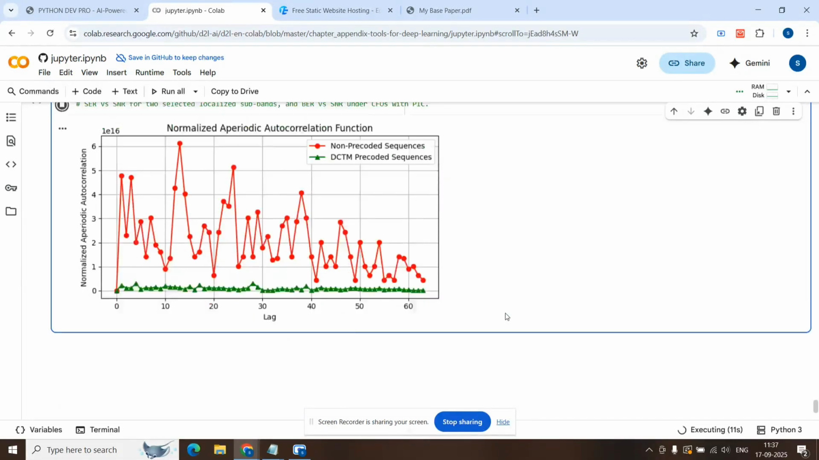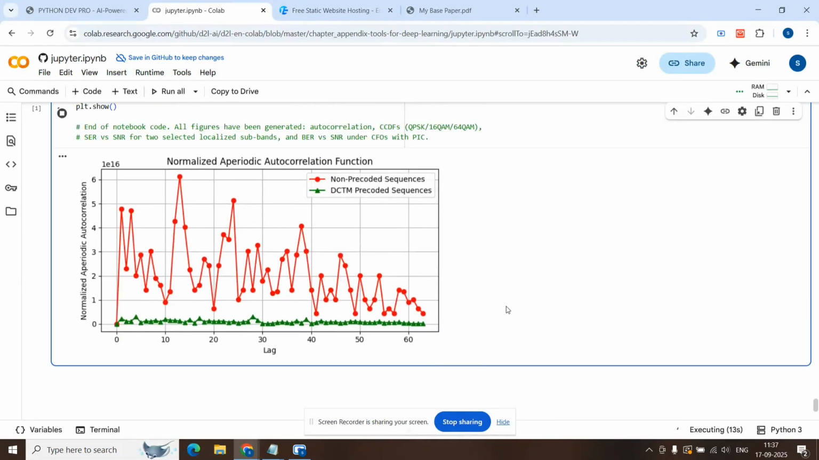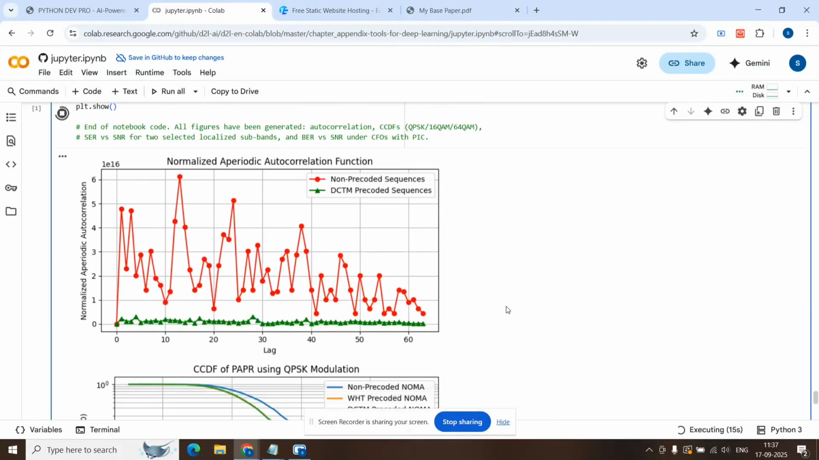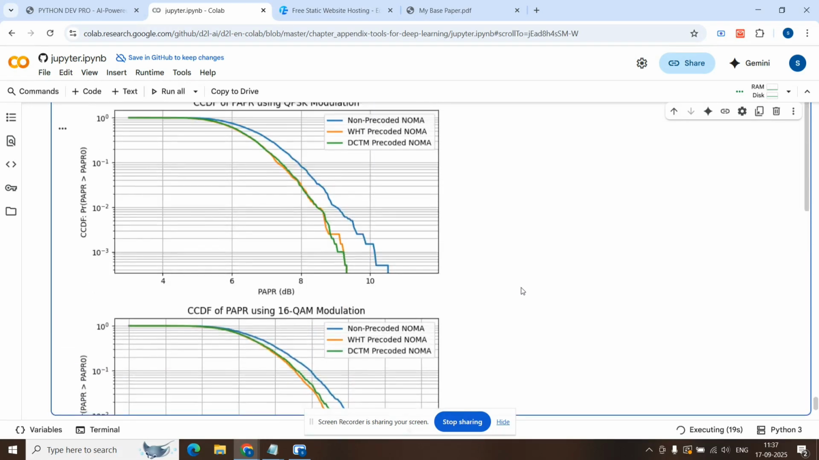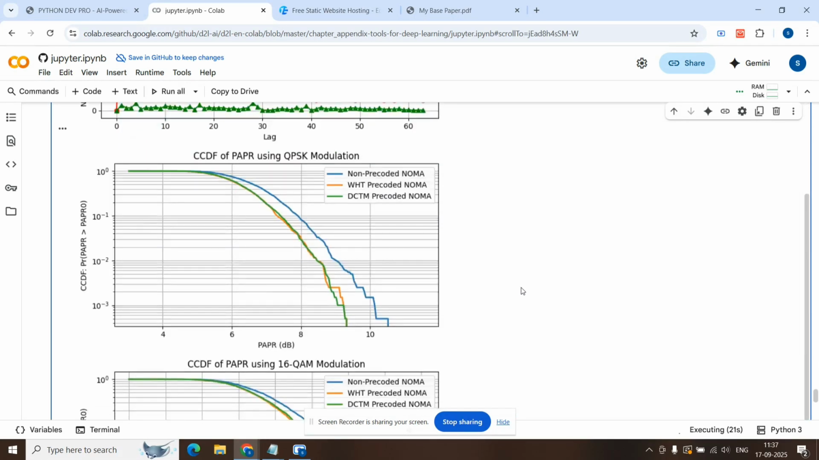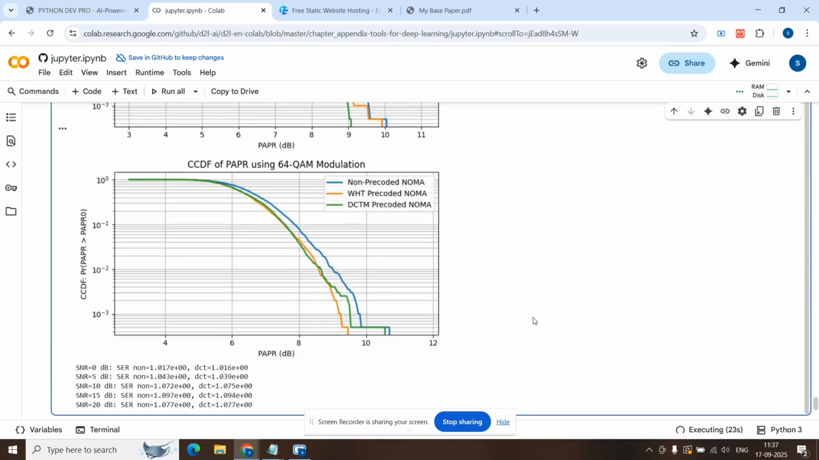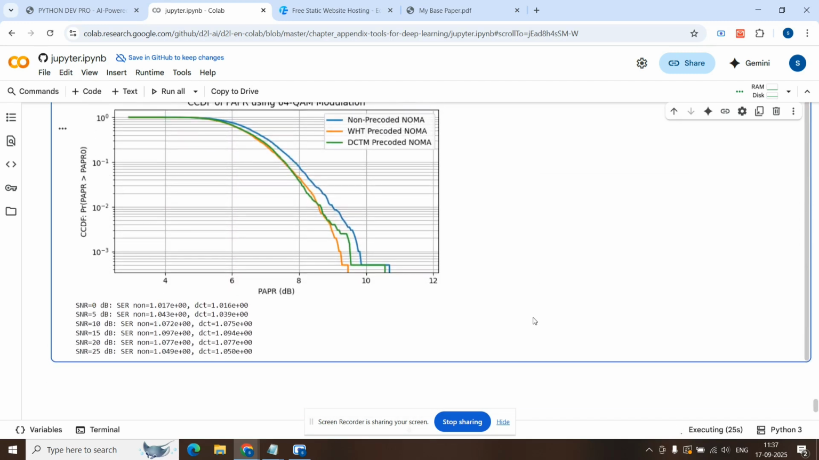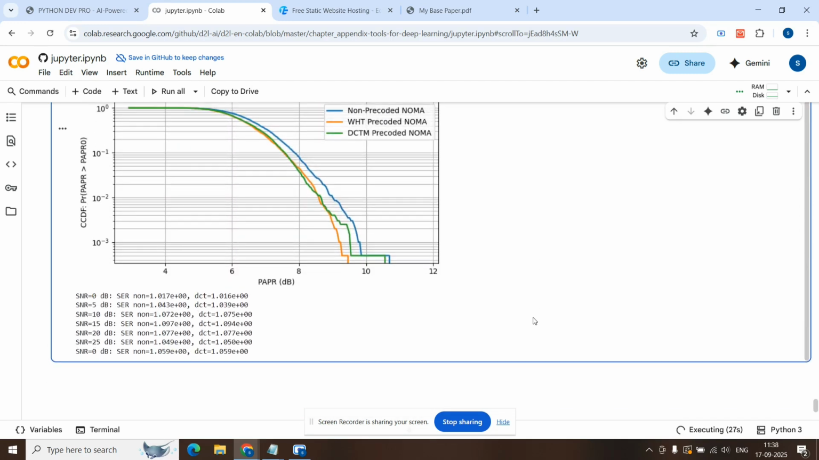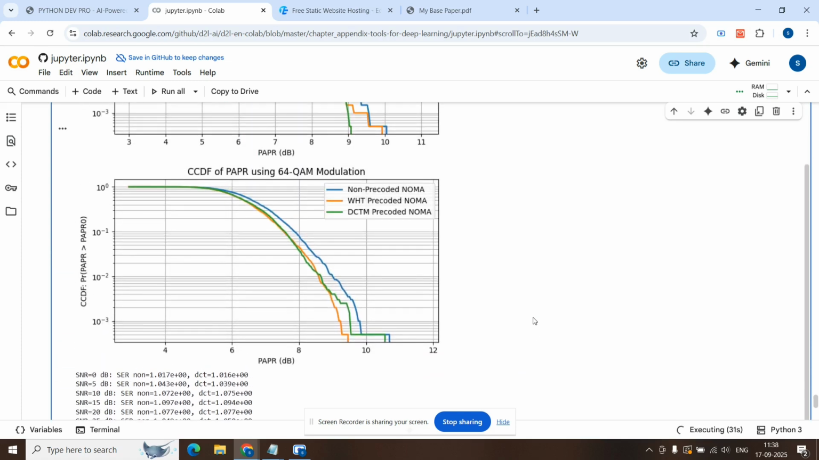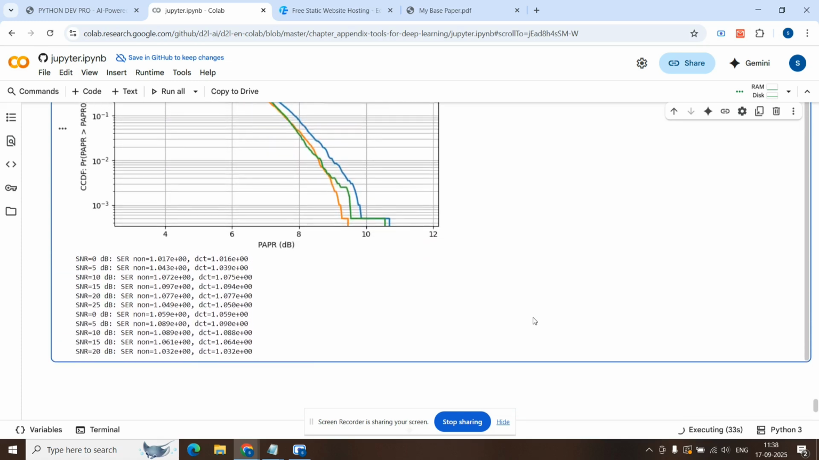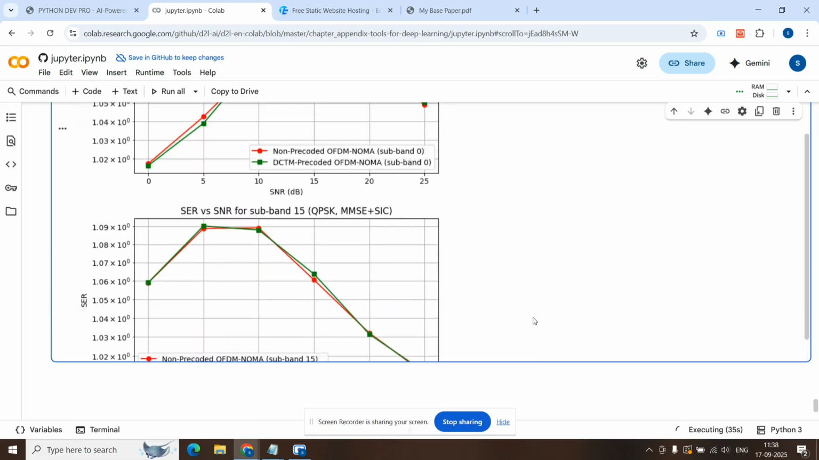Yeah, it's generating one result. Okay, some iterations are running.